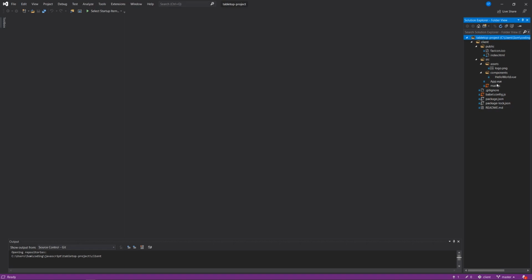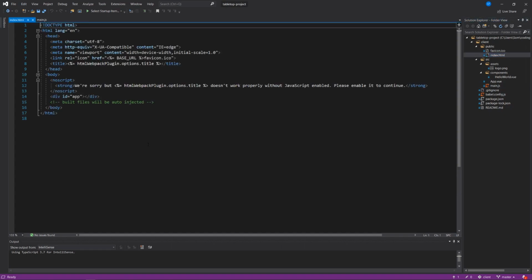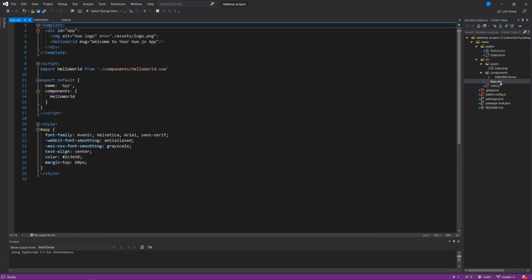Okay, so we have a main.js, which is the JavaScript entry point for the application, which just imports Vue from the Vue package that we have installed, and it mounts our application at the app ID of index.html, which if we open index.html, we just see a div with id equals app. That's where the app will be mounted. And then the actual app that it's mounting is this very basic Vue template.